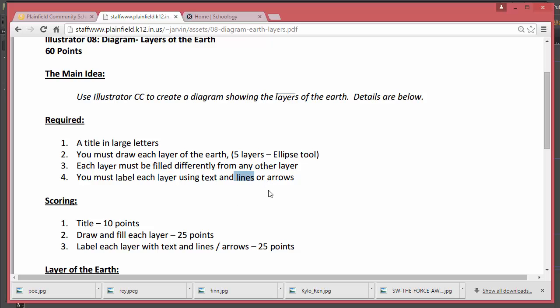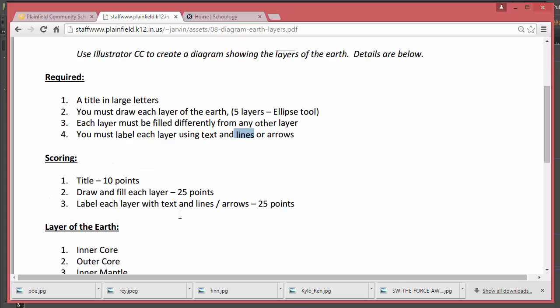You must label each layer using text, and then you'll need to either draw a line or arrow. And again, keep watching. I'll show you more about that as we go. So that will point to the layer. Keep watching. You'll see what I mean.